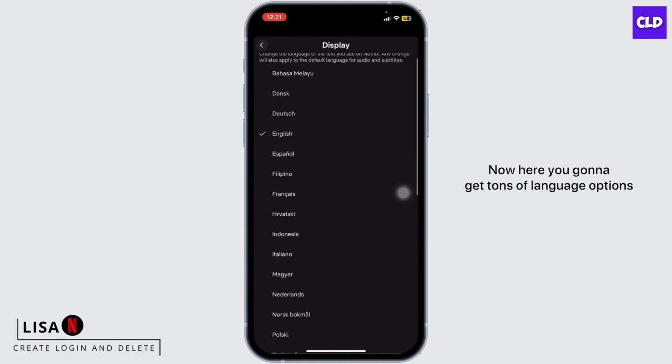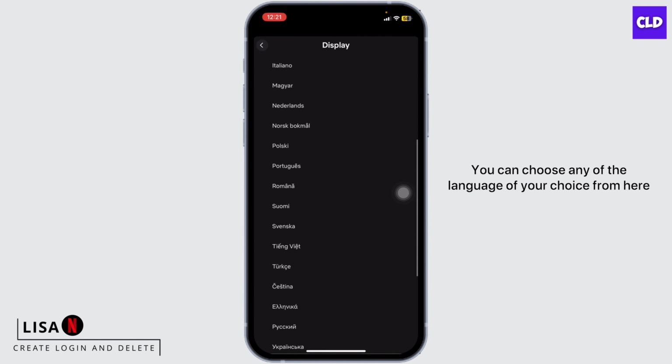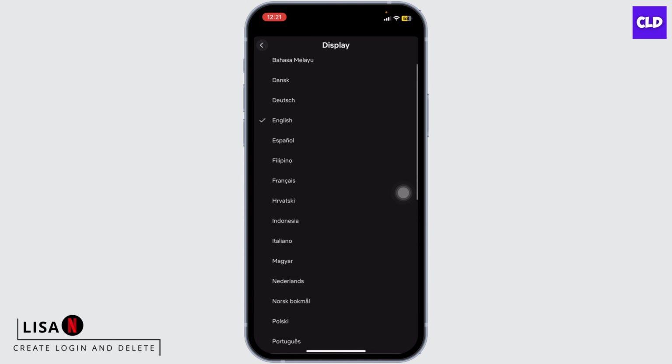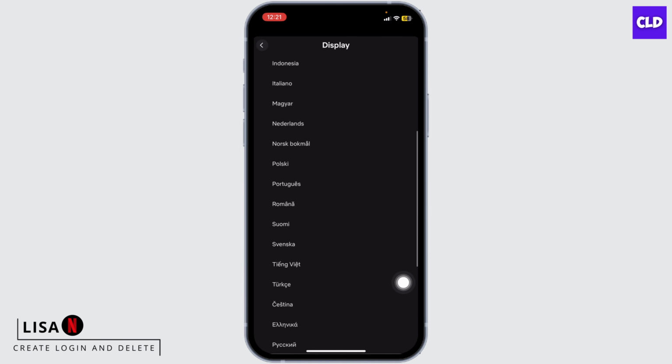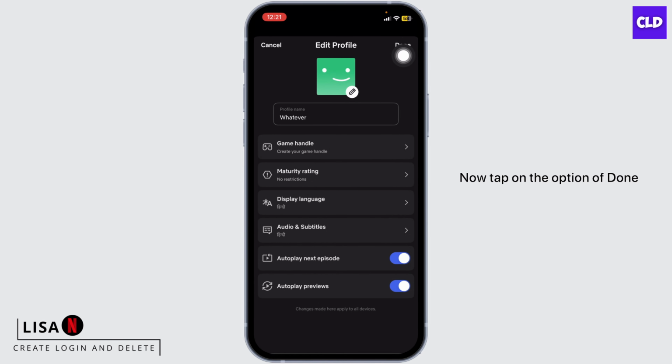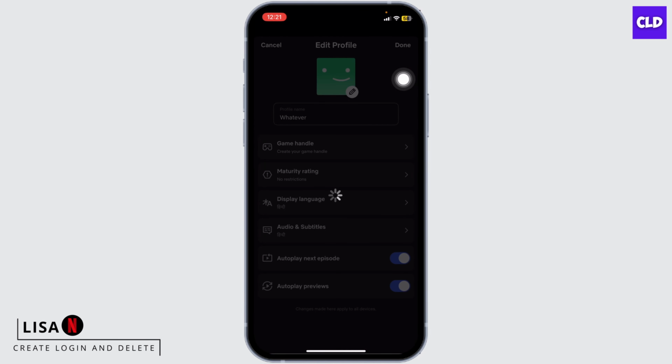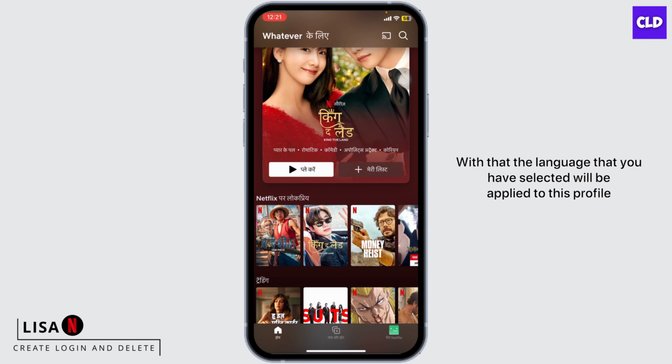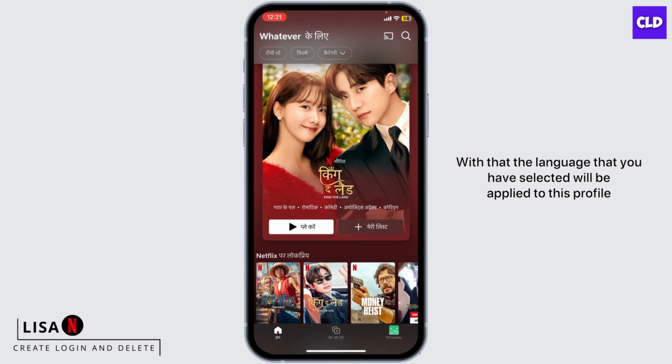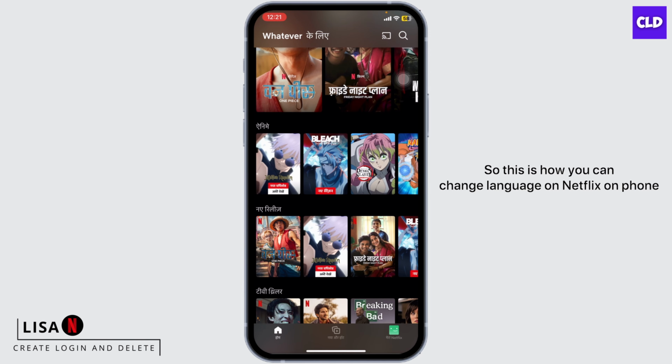Now here you're gonna get tons of language options. You can choose any of the language of your choice from here. Just tap on the language and then go back. Now tap on the option of Done. With that, the language that you have selected will be applied to this profile. So this is how you can change language on Netflix on phone.